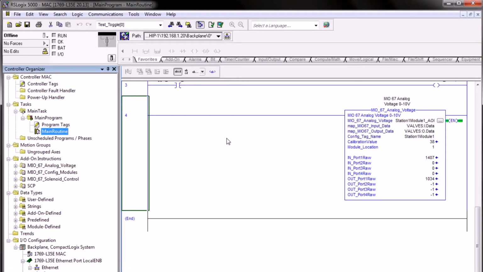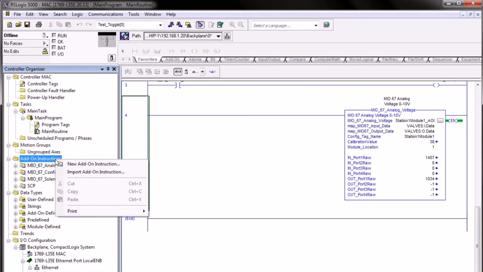If you've been following along with us in this video series, we've been using this sample project called MAC. We've already imported 3 AOIs so far in this video series, including config module, solenoid control, and analog voltage. The SCP add-on instruction gets imported whenever we use an analog AOI. Let's go ahead and import our next AOI, which is the Analog Current AOI. We can do this by right-clicking on add-on instruction and selecting Import Add-on Instruction.